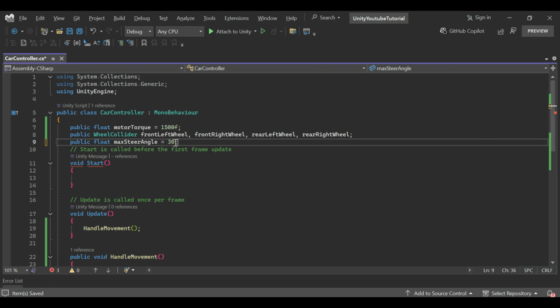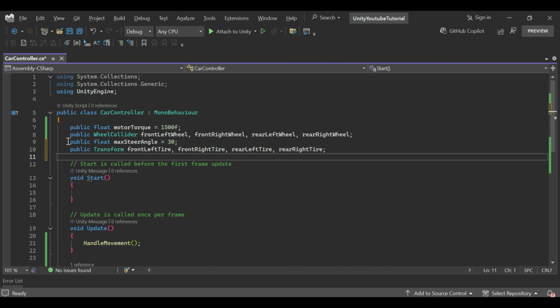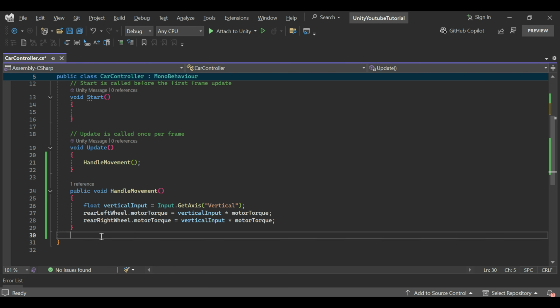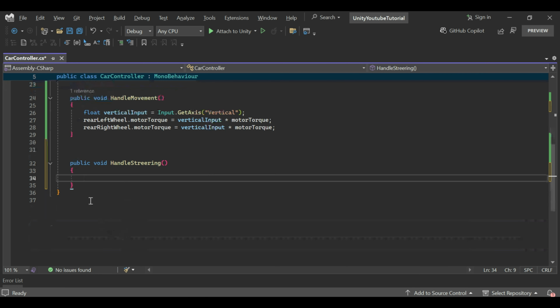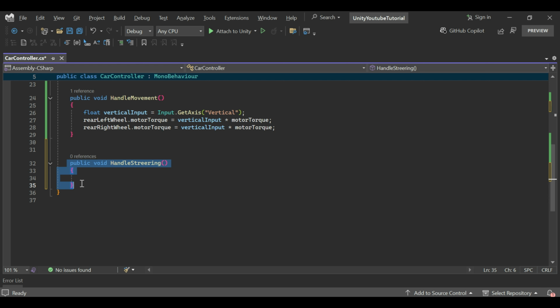Next, we'll grab the wheel mesh transform references. Why? Well, this lets us visually rotate the wheels as the car steers, making it look super realistic. Now let's create a new function called handle steering. This is where all the magic happens for turning the car left and right.